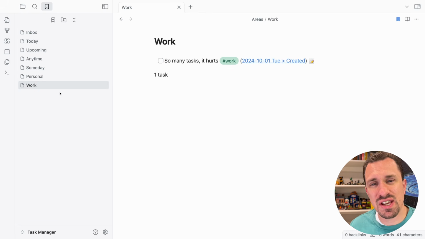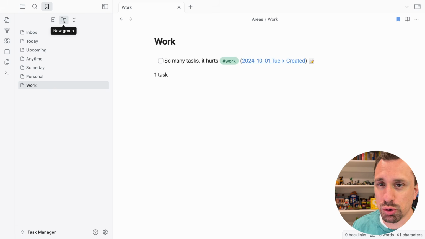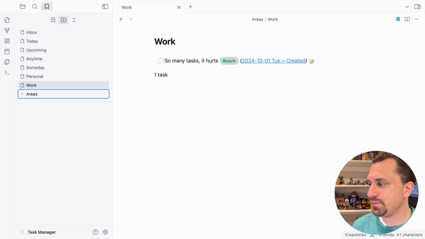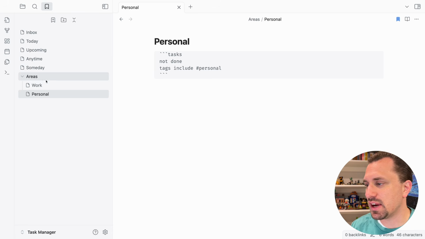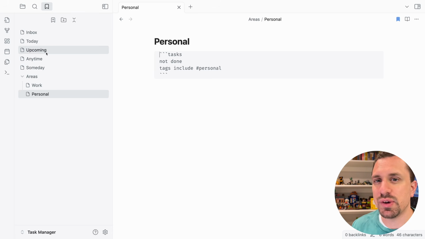So areas are general categories of things that don't have an end date. Work itself doesn't have an end date. Personal things don't have an end date. So these are the kinds of things that you can create dedicated tags for and then create dedicated views for. I'm going to add just a little bit of organization to these bookmarks. I'm going to create a bookmark group. We're going to call this areas. And I'm going to drag my personal and my work bookmarks into these areas. So they're a little bit separate from these main views that I have going on up here.